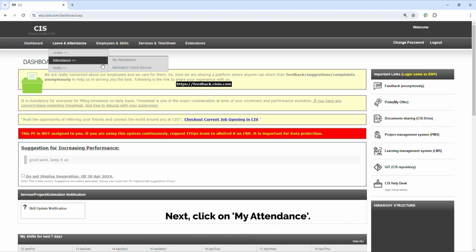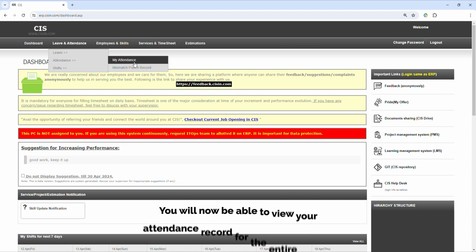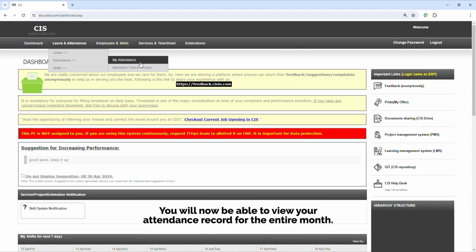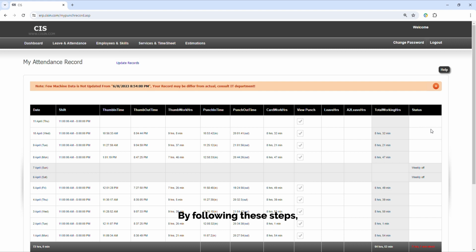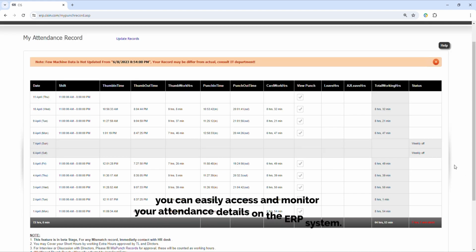Next, click on My Attendance. You can now view your attendance record for the entire month. By following these steps, you can easily access and monitor your attendance details on the ERP system.